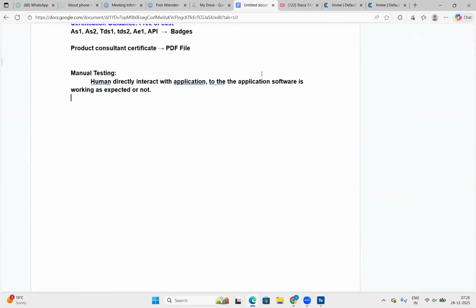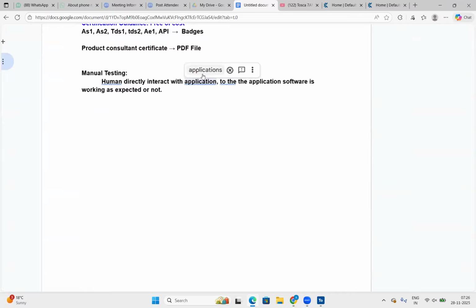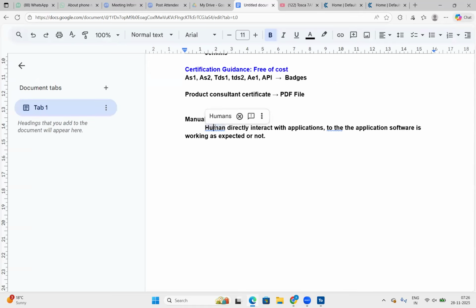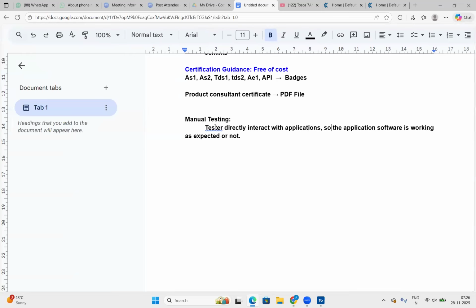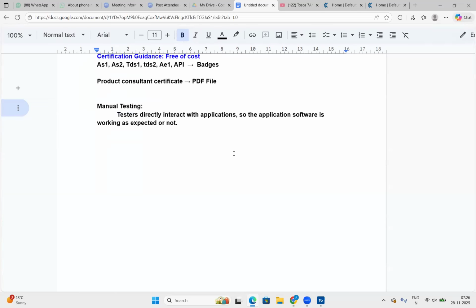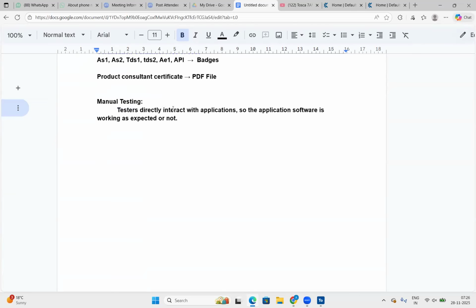So see here, one point very clearly. Humans are working. The human is nothing but a tester, who works as a manual tester. They work with the application directly instead of using automation in between. That is manual testing.